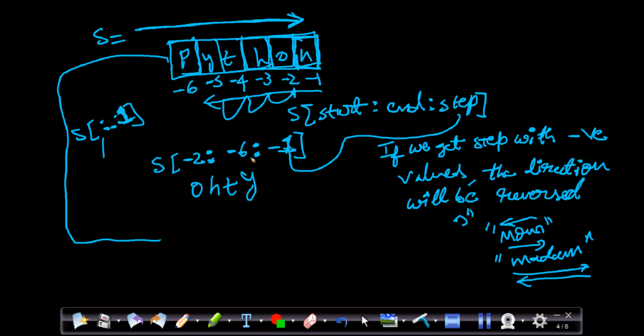Y. Again, we have given a -6, right? It will not consider -6. It will only consider till the index previous to the end index we have given. So this is the end index, right? It will not go till -6. What is the previous index to the -6? -5, right? So that's why it will print this one.